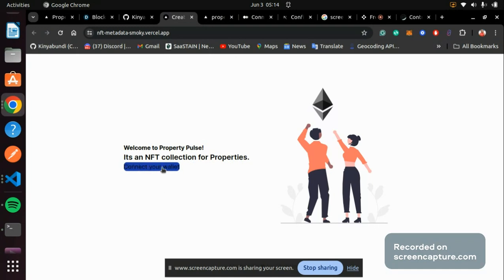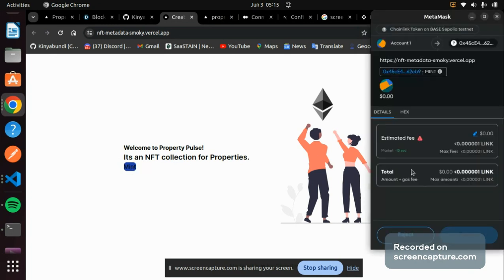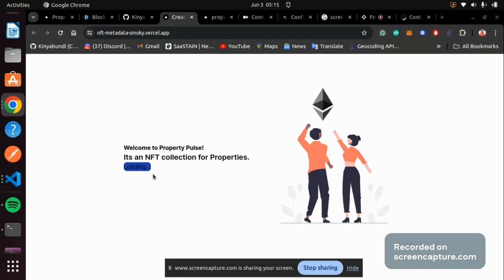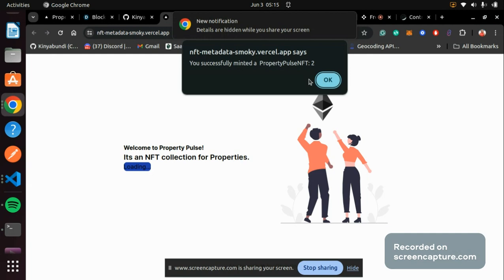Okay. So connect wallet, connect to my wallet, then I mint an NFT. This will call issue to see first if the data exists, then mint, then loading. Yeah, we minted with ID 2.